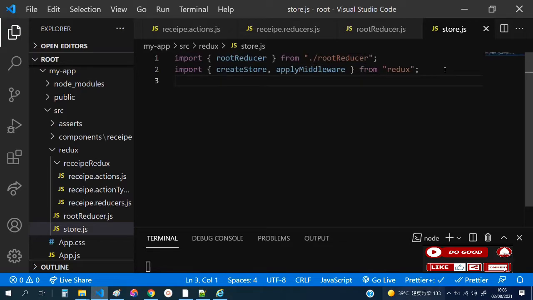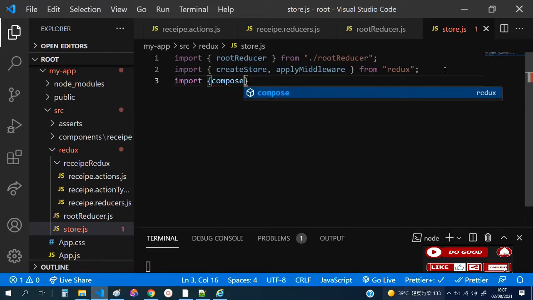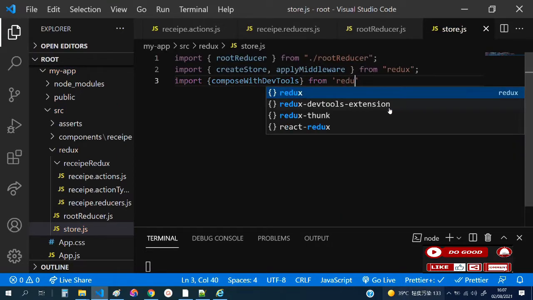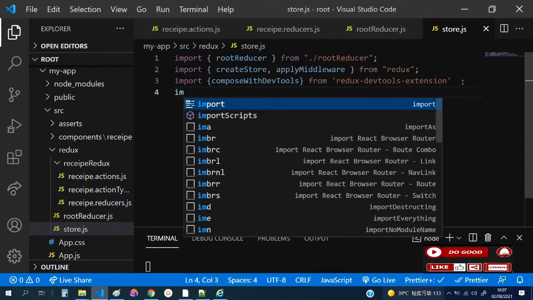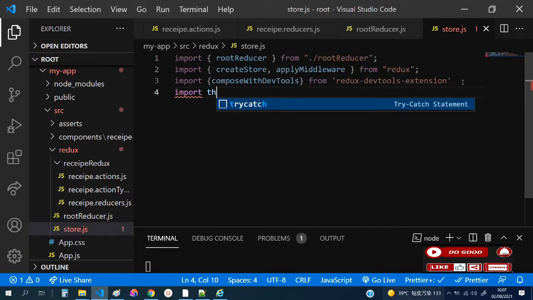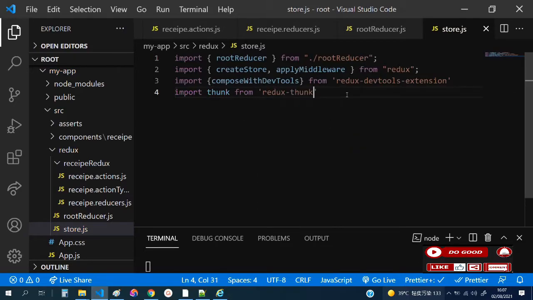Okay, next we also need to import what? Compose with DevTools from Redux DevTools extension. Great. Lastly, we say import thunk from Redux thunk. Good. So that is that.